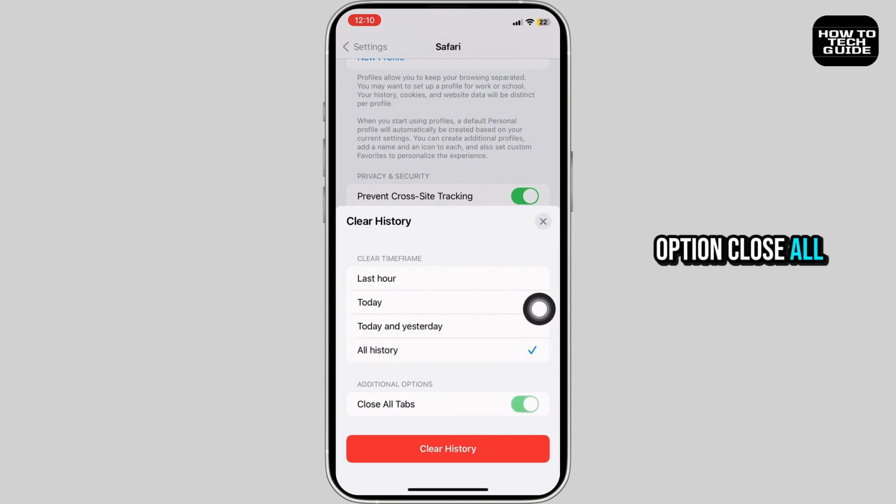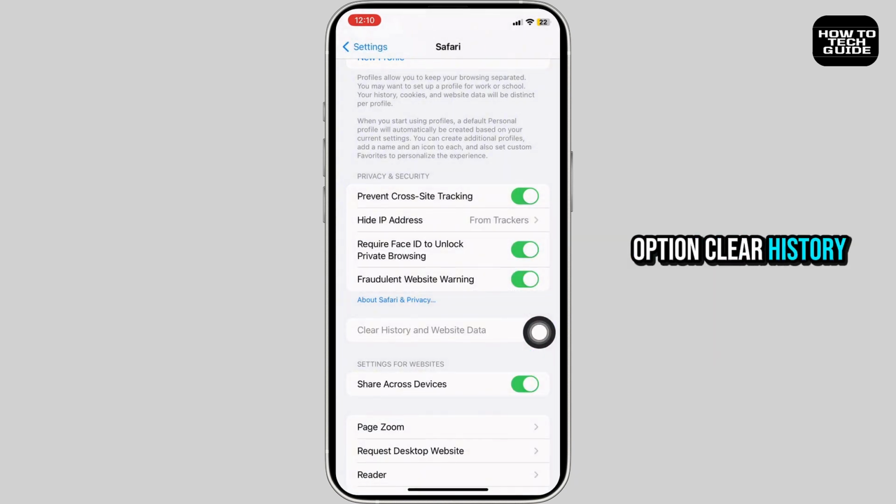Enable for the option close all tabs. Click on the option clear history. And that's it. This way you can easily close tabs on iPhone.